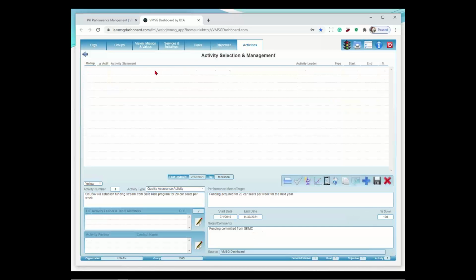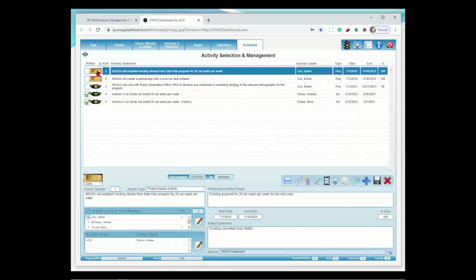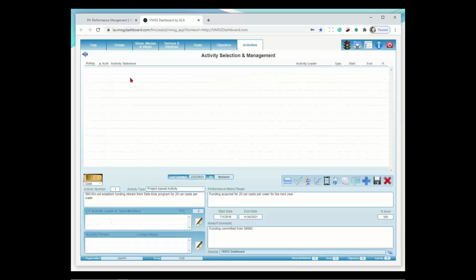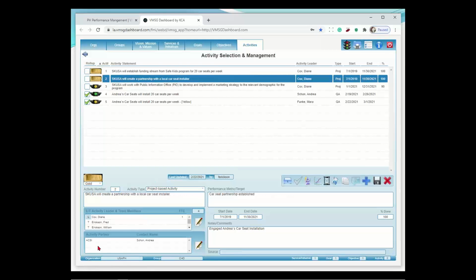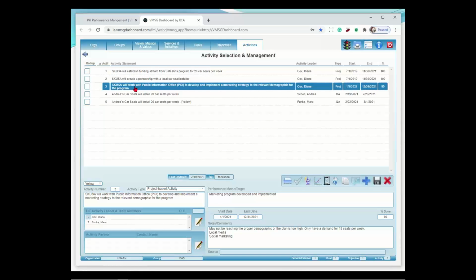Back to our activities. Let's just walk through them. Number one, funding stream. Gold bar, we got it nailed, we're done. Number two, relationship with local installer. You see we've got Andrea's car seats on board here, gold bar, we're done. Number three, PIO office is going to do our marketing for us. Well, we've got a yellow light here indicating some kind of an issue.